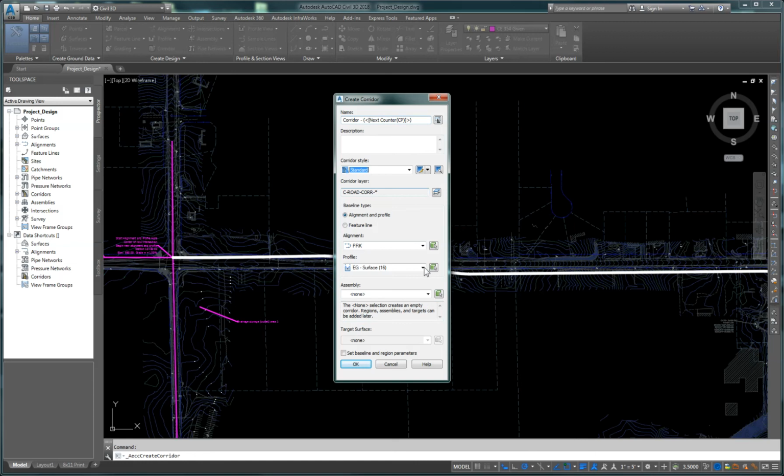Over here in the profile, which profile we're going to use, we don't want to use EG, that's the existing surface. We're going to want to use the PRK profile. So let's wait for it to tell us what our options are. There we go. And layout 1 was the one that we'd been using before. So there we go. And what assembly are we going to use?